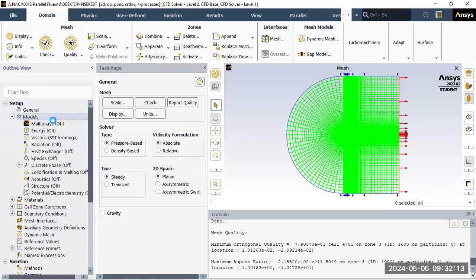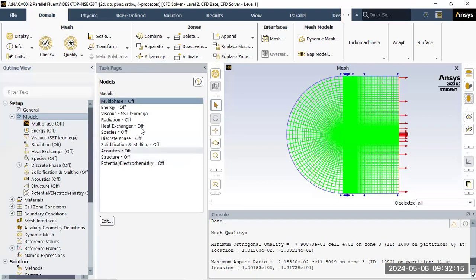Now coming to models, you can see we have different models. If you have multi-phase, meaning when you have, let's say, liquid as well as vapor, in those situations you have to turn on multi-phase. We don't have anything like that. Energy you will turn on when you are doing something related to thermodynamics. We don't have that. Likewise, we have radiation, heat transfer, species, and all other options as well.